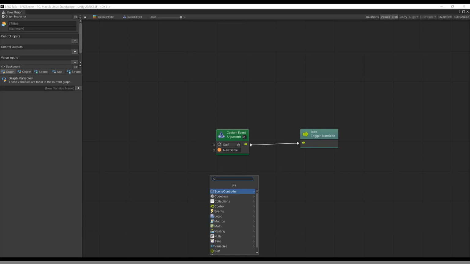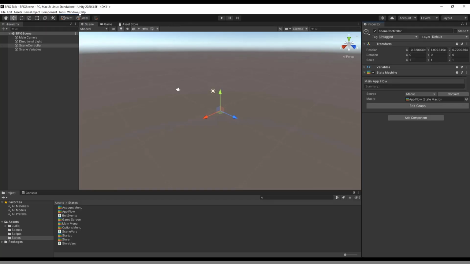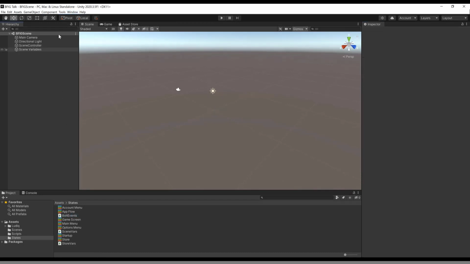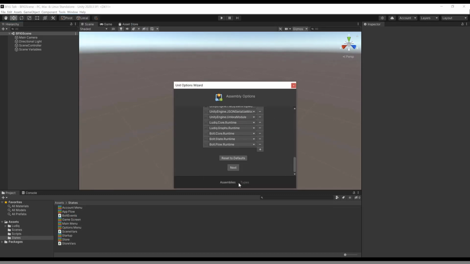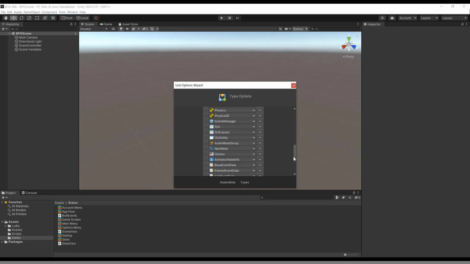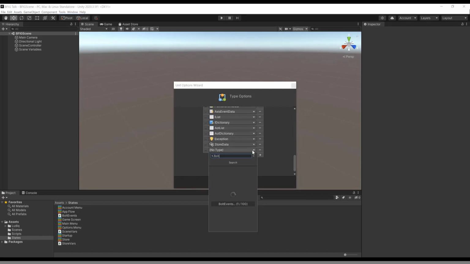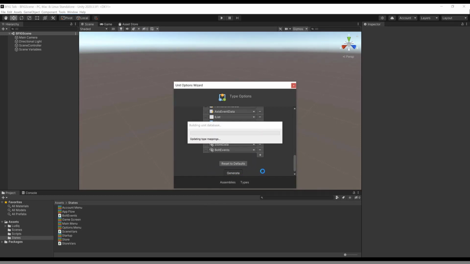string with ours. So we're going to search for bolt events, and nothing pops up. That's because bolt mostly only auto-detects mono behaviors. So if we wanted to detect bolt events, we need to specifically tell it to see it. We're going to go to Tools, Bolt, Unit Options Wizard, and we want to go over to Types. Once we're down there, we're going to add our type, bolt events. Boom. Generate.